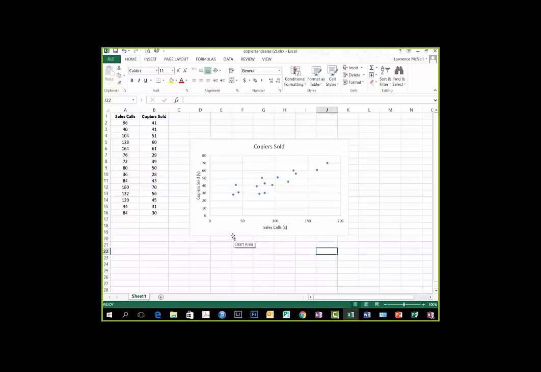So the y-axis is the dependent variable? Correct. That's your dependent variable, whereas sales calls is independent. We're going to explore that once we finish up with the R. We'll get into the regression and the dependent versus independent variables.